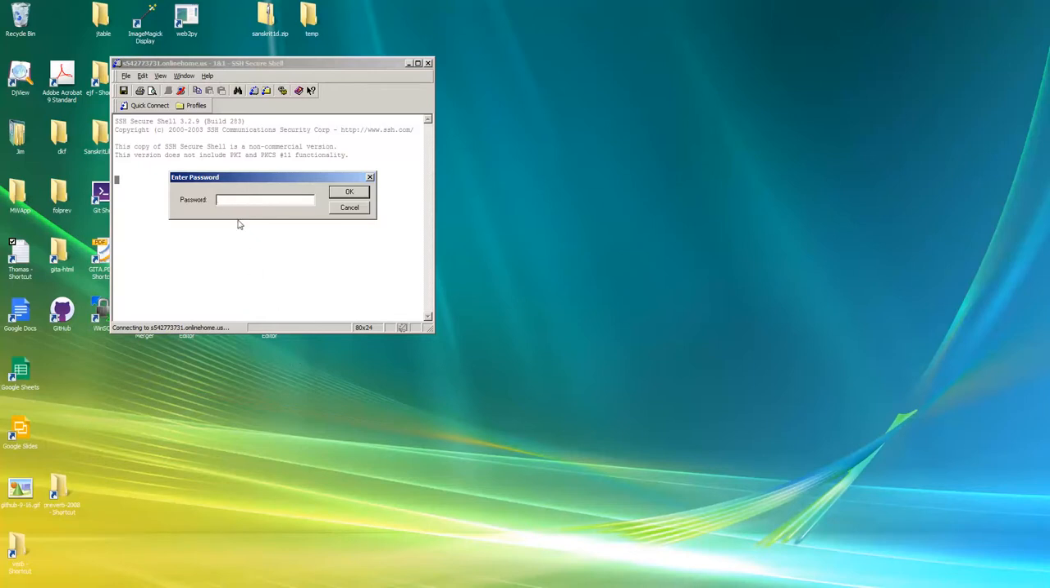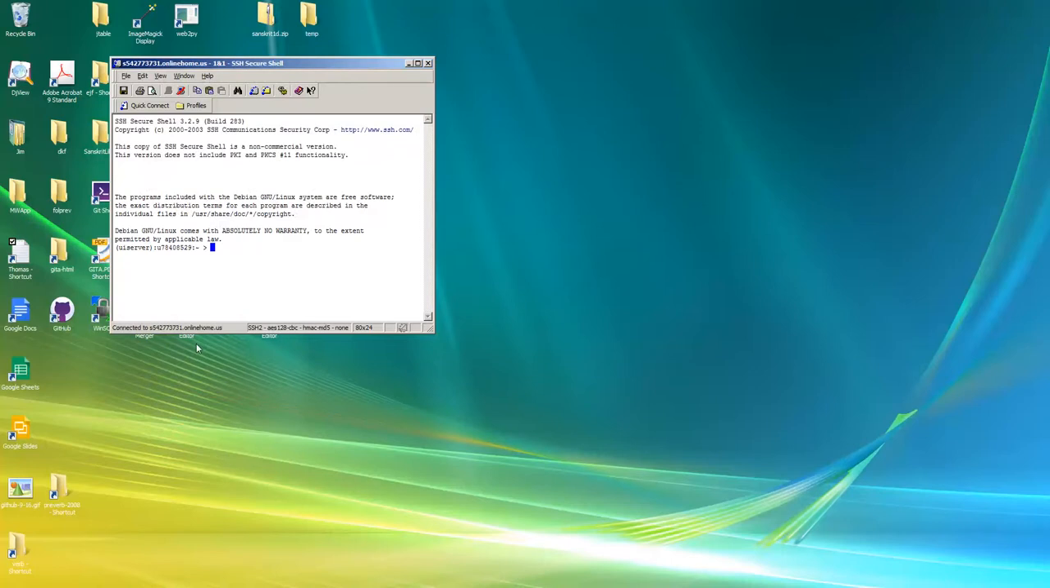I think I'm remembering that right. So I typed it in. You can paste it in just fine too. And you get that from that login text file as well. And now you're in the server at a Unix prompt.